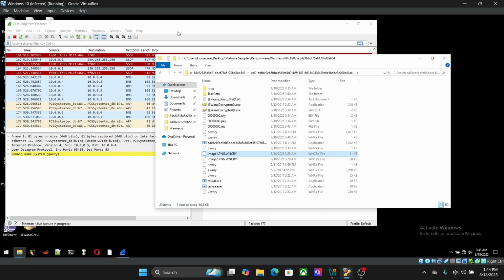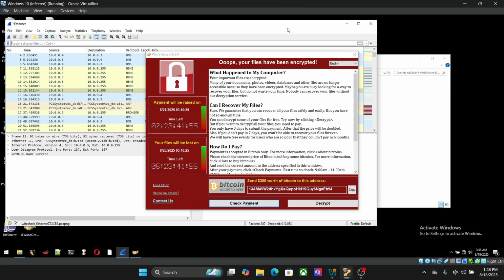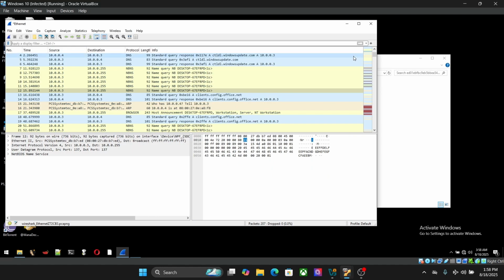So I think right now we have enough traffic captured from our decryptor and our WannaCry executable. So let's start by analyzing some of our Wireshark network traffic. As you can see, we have a suspicious protocol over here called NBNS, which stands for NetBIOS Name Service. It's a key indicator that this variant is propagating through the network using a worm-like propagation technique.